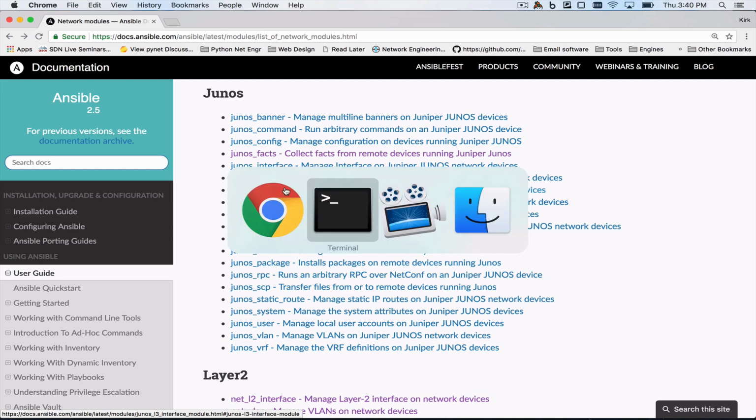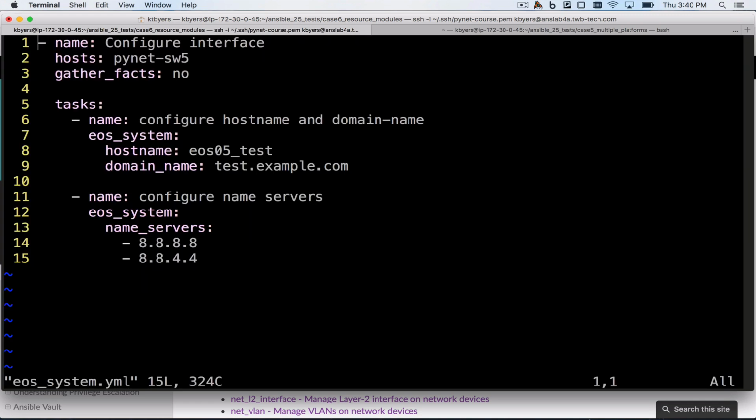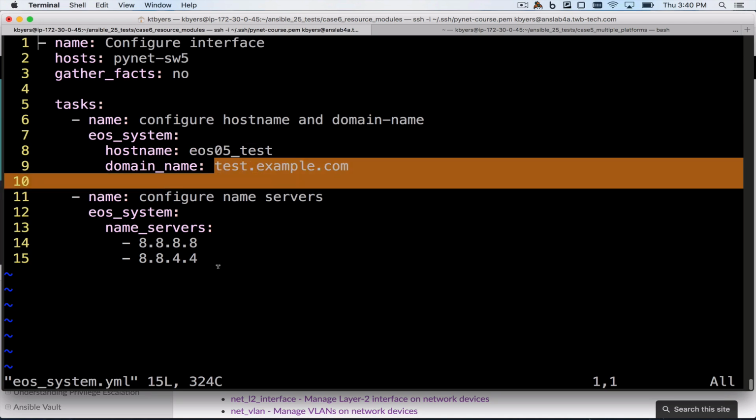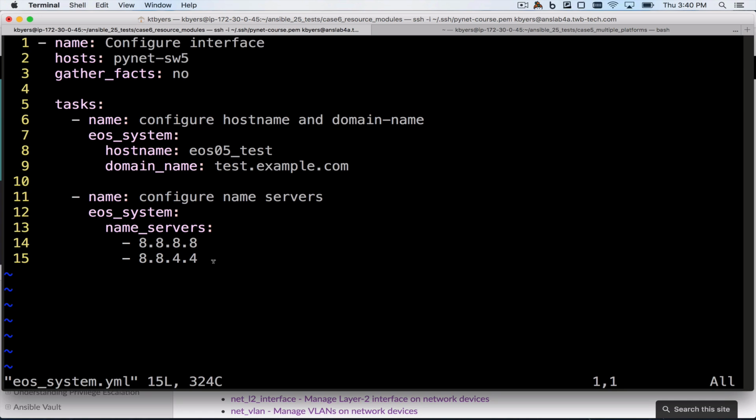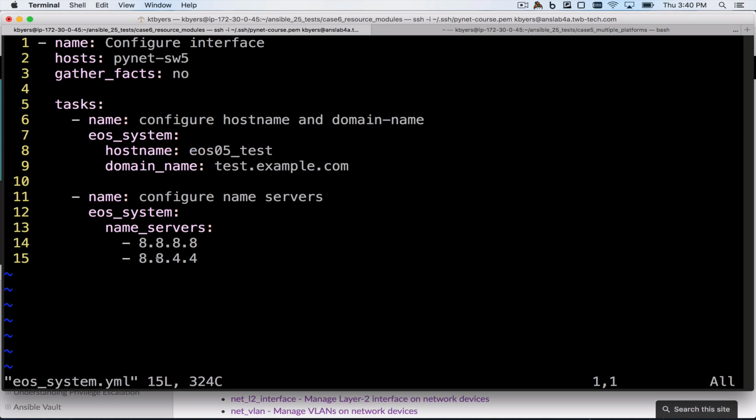So let's look at an example of that. Here I have the EOS system module. I'm going to configure Arista 5. I'm going to configure the host name, the domain name, and also some name servers. So as opposed to doing the generic EOS config, instead we're going to use this specific EOS system module to set the host name, the domain name, and the name servers.